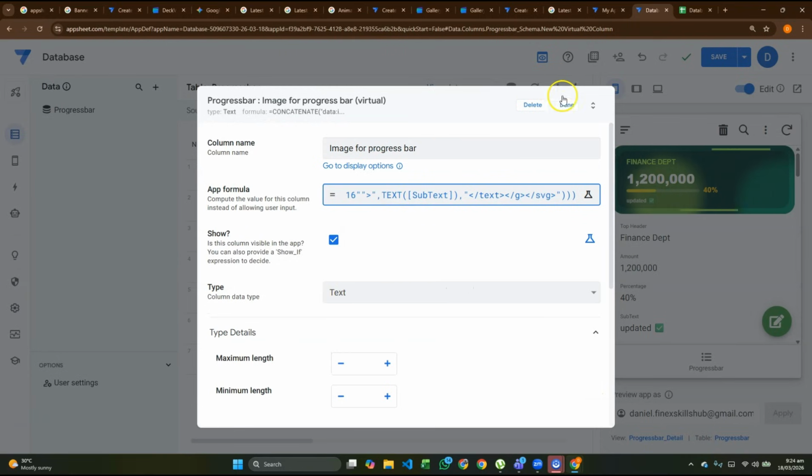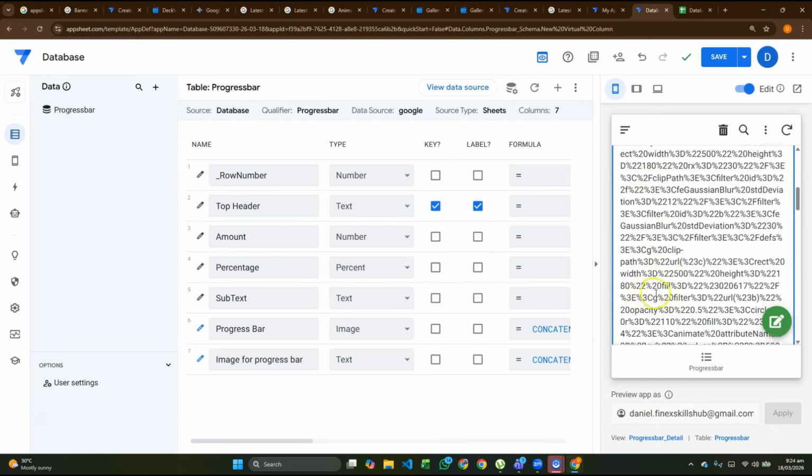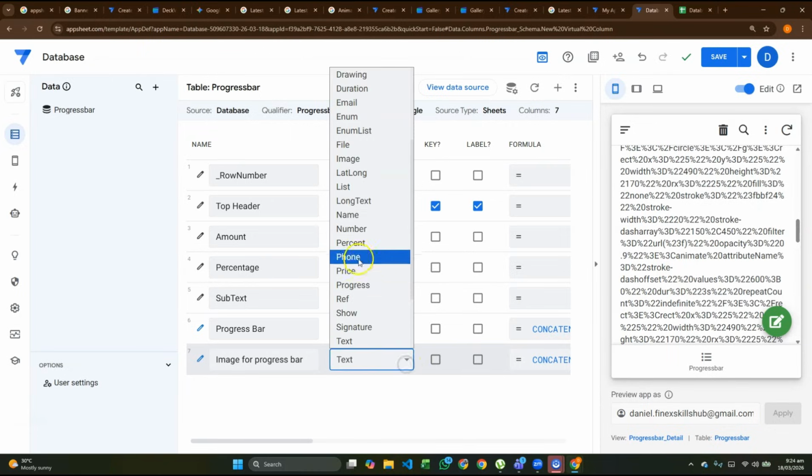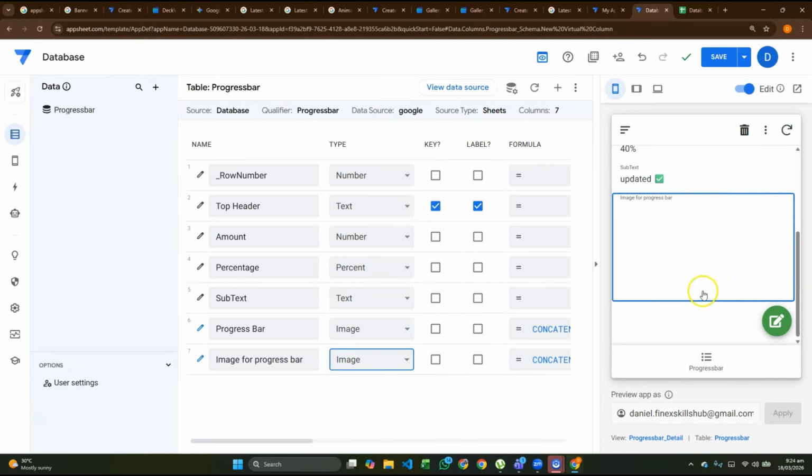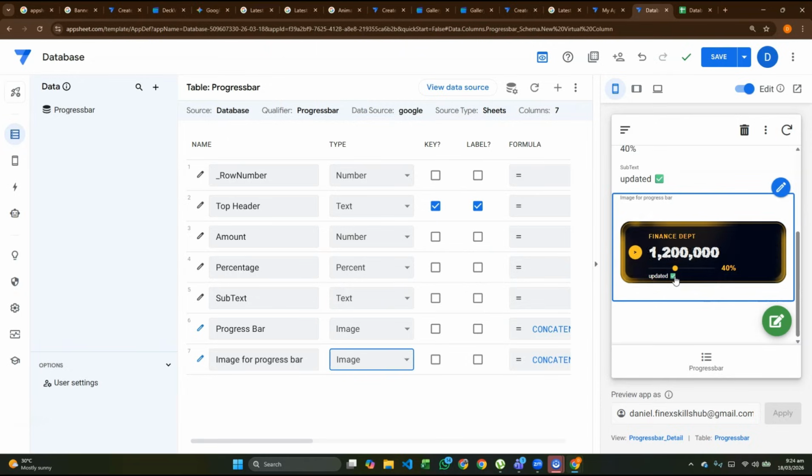So if I click done, it's going to be a text. It's going to look like this. So what we want to do is just change this to image. You are good. Simple, easy, fantastic. Is that okay?